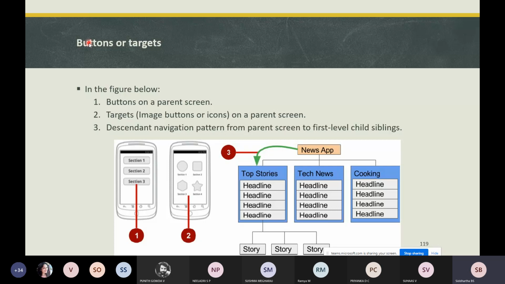For example, if you consider any app, as you see in this figure, you are having three types of sections, right? If you click on section one, within that section you will be getting some information. The entire screen will be changed to the next screen. The current context is going to be changed to the next context. That is what happens if you use a button.